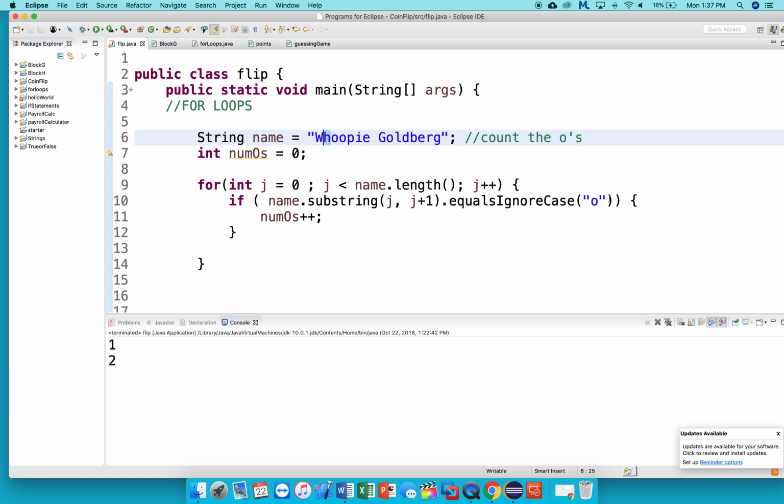Okay, this is an H. Does H equal O? No. We skip over. Now it's a 2. It's an O. Does O equalsIgnoreCase O? It does. Now it can go into the actual if statement and increment the 0. Now numOs is 1. And it will do this, and again we encounter another O, but it doesn't matter what we do. Every time it hits an O, it's going to increment.